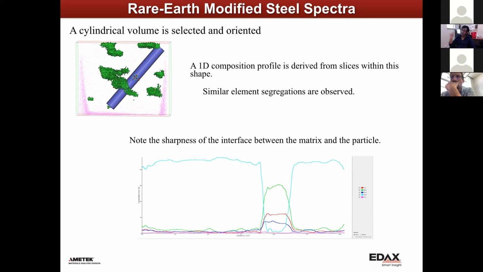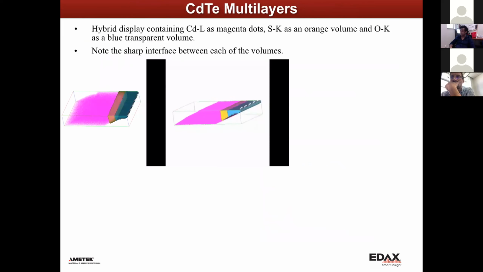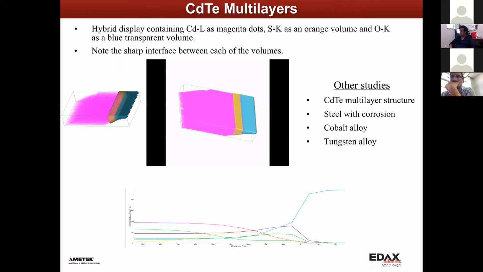Now this is an example for modified steel. There are multiple different examples of this. As you can see now, there is the whole map of the EDS spectra coming from different elements, and a few more analyses have been done, but it's not just limited to these. You can do the cadmium, tellurium multi-layer structure, steel with corrosion. I have these examples in my next slide for the cobalt alloy and tungsten alloy. Now, let me show you those.